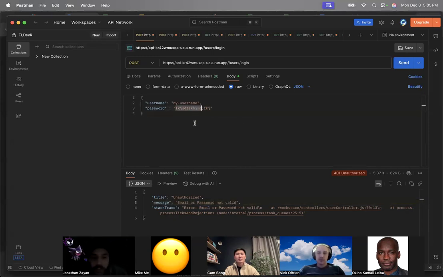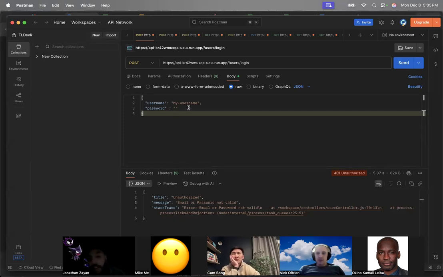Okay, so then here's my next question for you guys. We know that they're required. What happens if this password is blank? And if you don't know, just give me a guess. What do you think is going to happen when I hit the send button? It depends how the backend's set up. That's true. That is true.